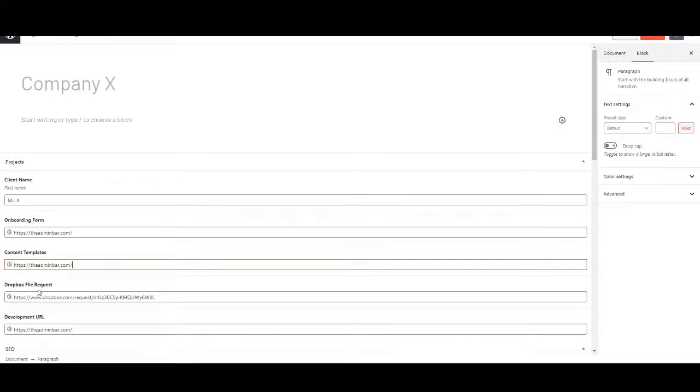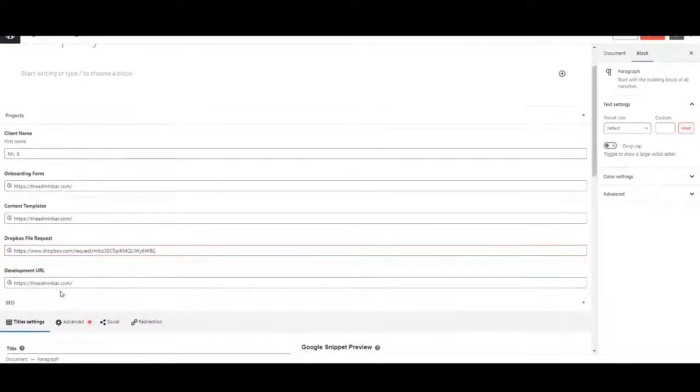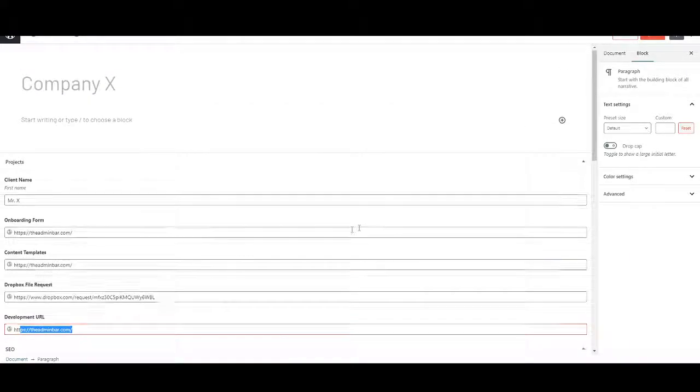Same thing with the Dropbox file request. If you have a Dropbox account, you can create a file request specific to each customer. It'll produce you a link, and then they can go back and forth as many times as they need to and upload files to that folder. And that way you can keep everything nice and tidy and all in one place. And then, of course, once I have their development URL, I'll drop that in here and hit save, and it's done.